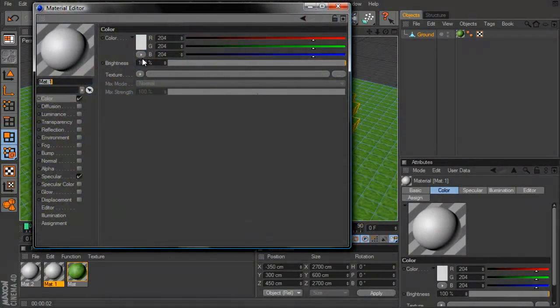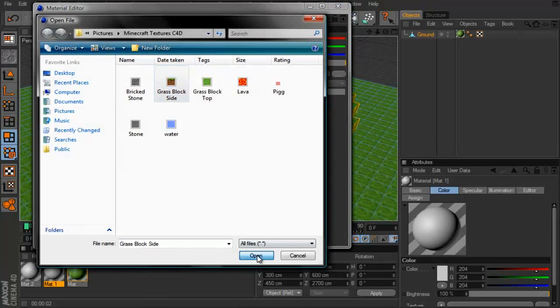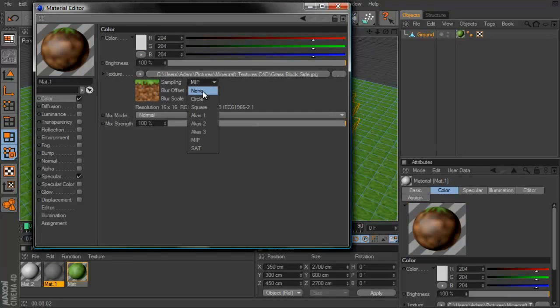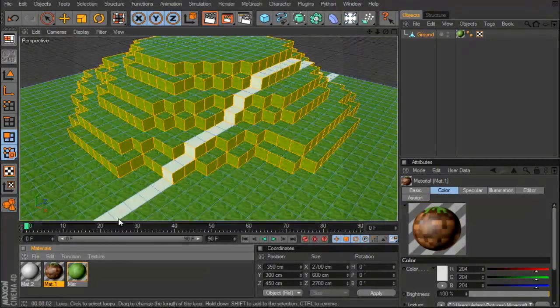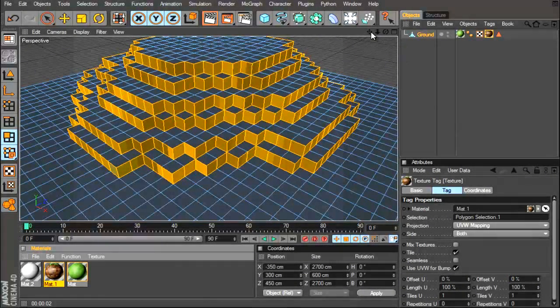Insert another texture, don't know why I have two there. Load another image and get the grass block, the side of it, don't need a new one. Again, add none and bring it in on there like so.